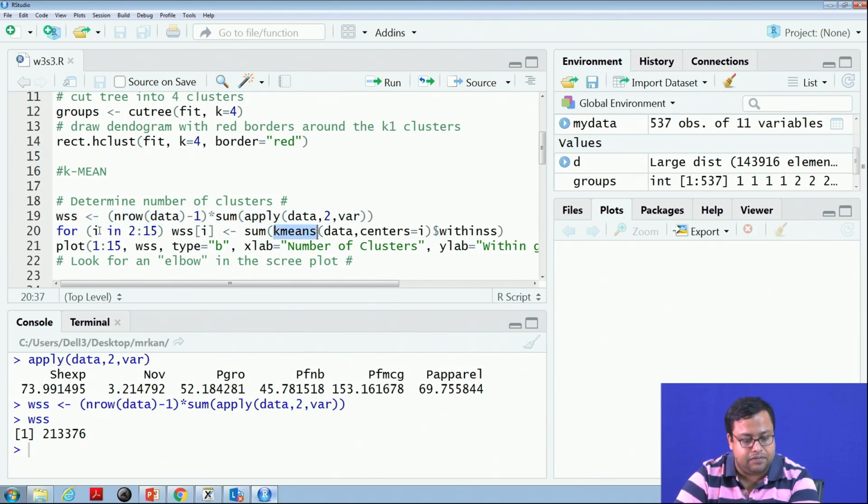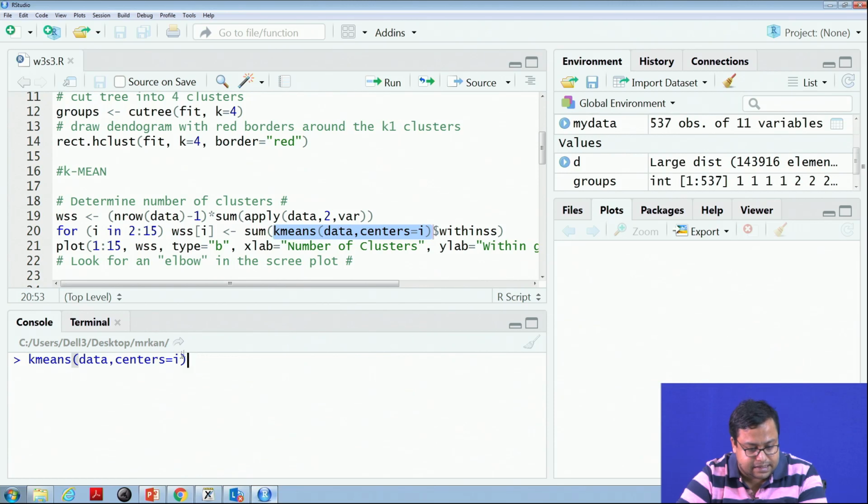And the i will vary from 2 to 15, meaning I am varying the number of clusters from 2 to 15. So, when the cluster number is 2, what does k-means give? What does k-means do? K-means will say, okay, centers is equal to 2. That means it will read the data and create 2 segments.